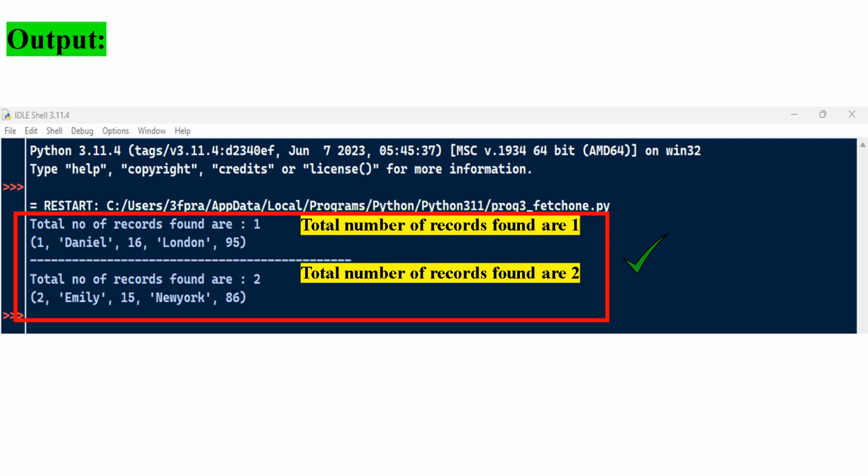Until the last implementation, we fetched and displayed all the records from the candidate table. In this implementation, we are using fetchone method to fetch and display the records from the table one by one, or one at a time.